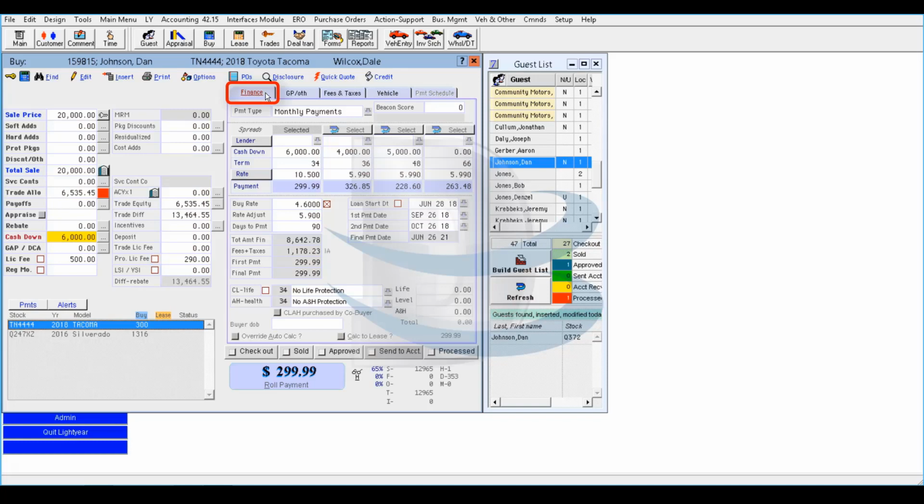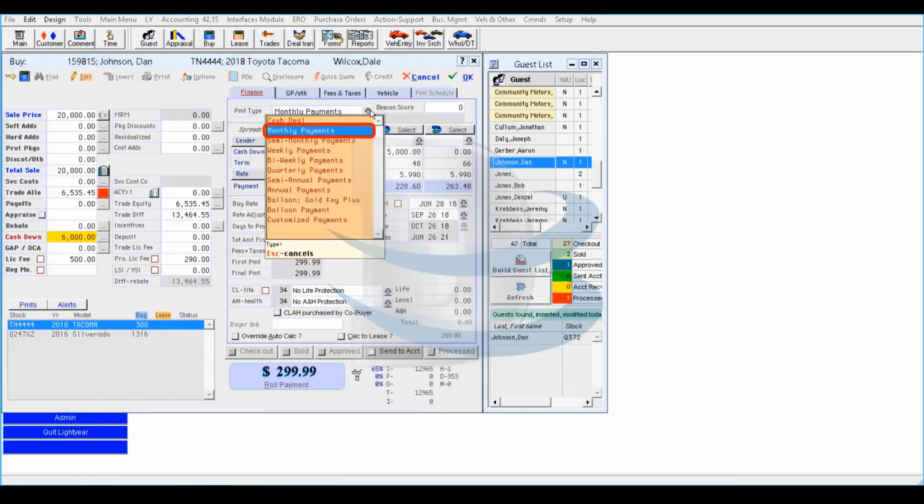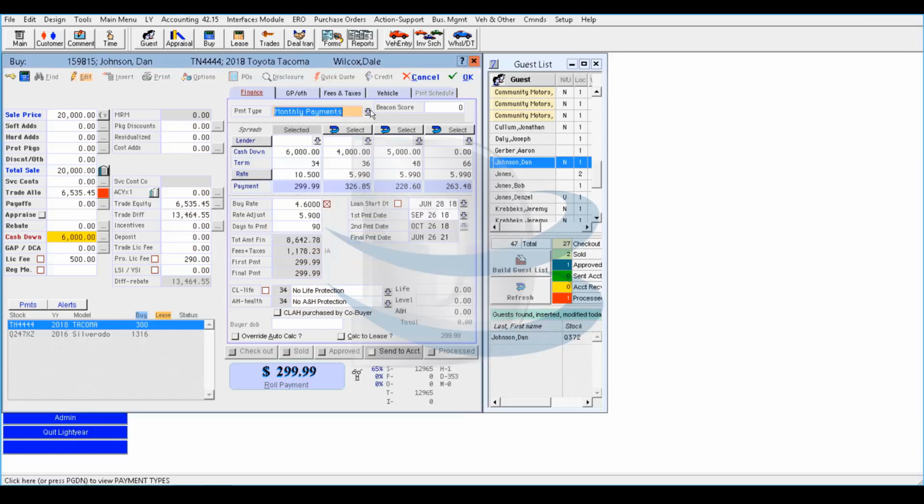The Finance tab is your main view in the buy window. The upper portion of it is where you can find the drop-down menu for various payment types: monthly, semi-monthly, annual, cash deal, and so on. Your default can be whatever you wish. Just know that if it needs to be changed quickly, this is where to do it.